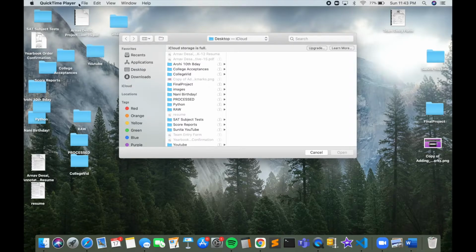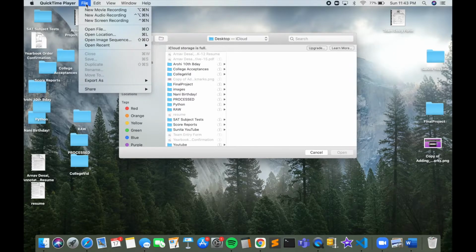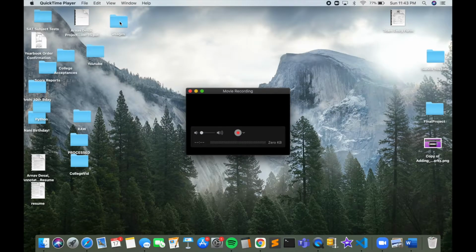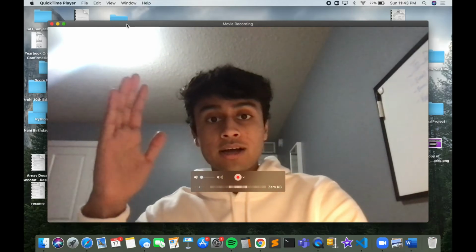And now I've got QuickTime Player set up, and now I have the option of choosing between three recording modes: either new movie recording, new audio recording, or new screen recording. And I'll be showing you how you can configure the settings in all three options. So beginning with new movie recording. So as you can see, here I am.